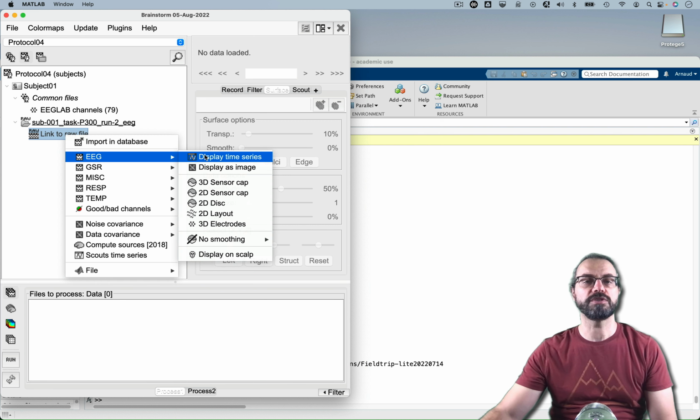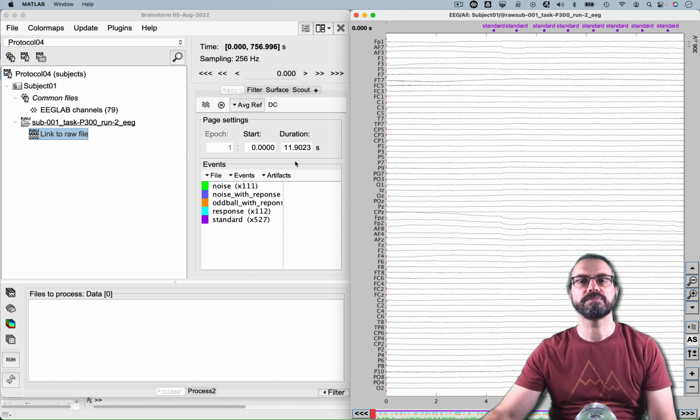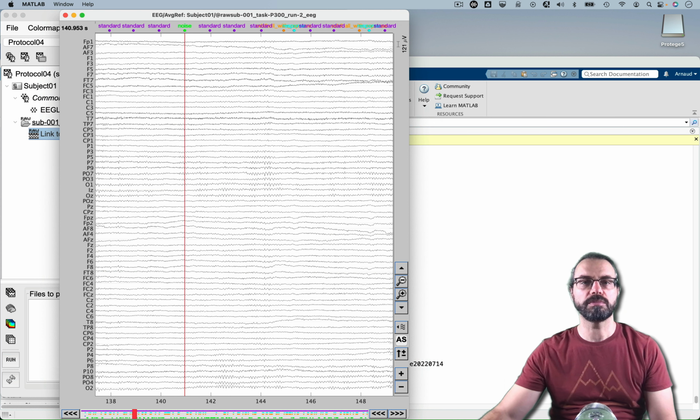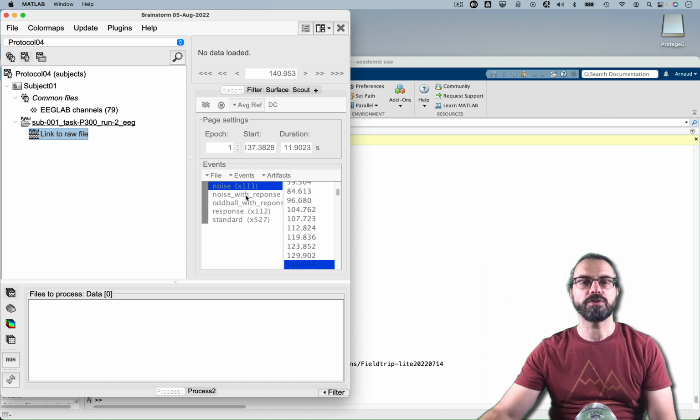So we can visualize it here, and as you can see we have the standard. If we move this cursor on the bottom, we can see the different types of stimuli. The standard and the oddball, they actually all appear right here, all the types of stimulus.